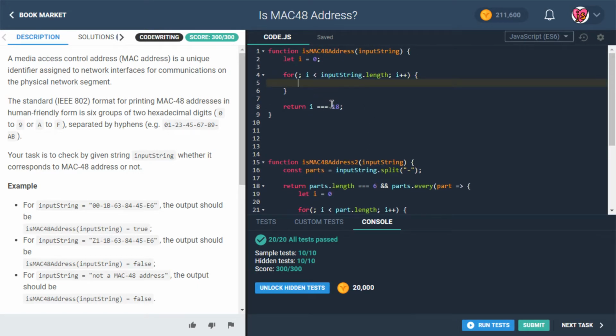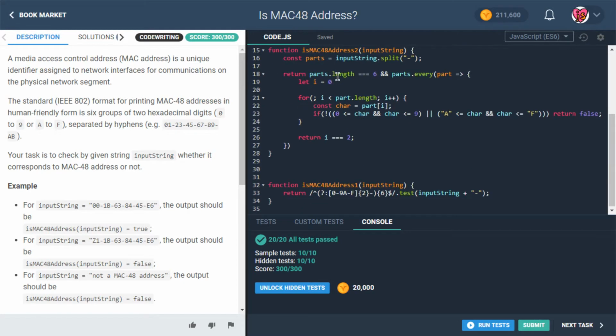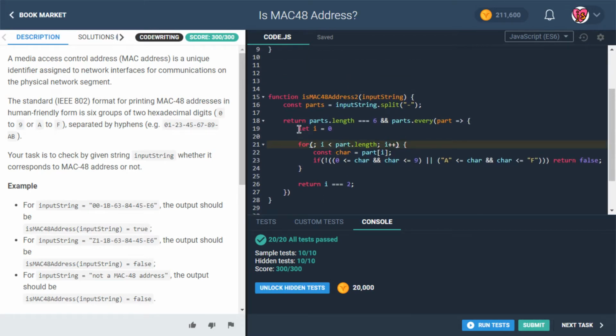I was just saying something about this because I was wondering if people were wondering, well, why did you take this out? Why did you put this in here? Why wouldn't you put the let in there? It's because we need to access the i outside of the scope of this loop.